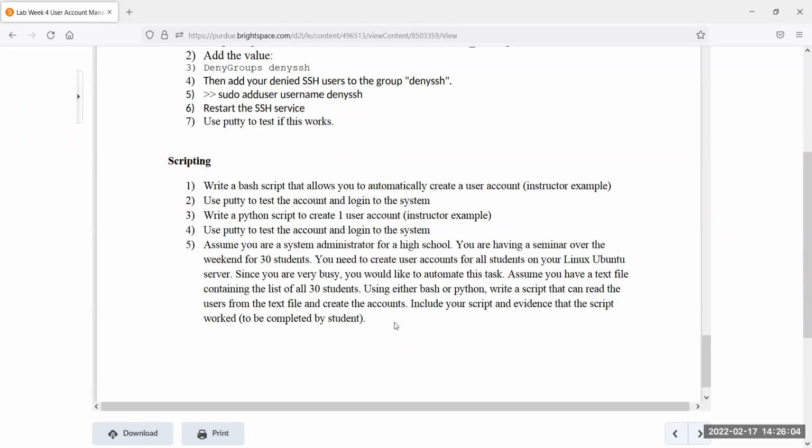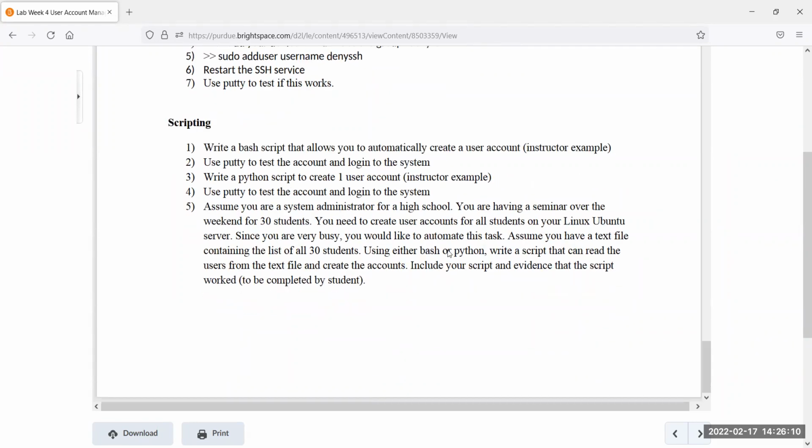Include your script and evidence that the script worked. Okay, so that's basically the example that we're going to do. So I'll walk you through this in a second.